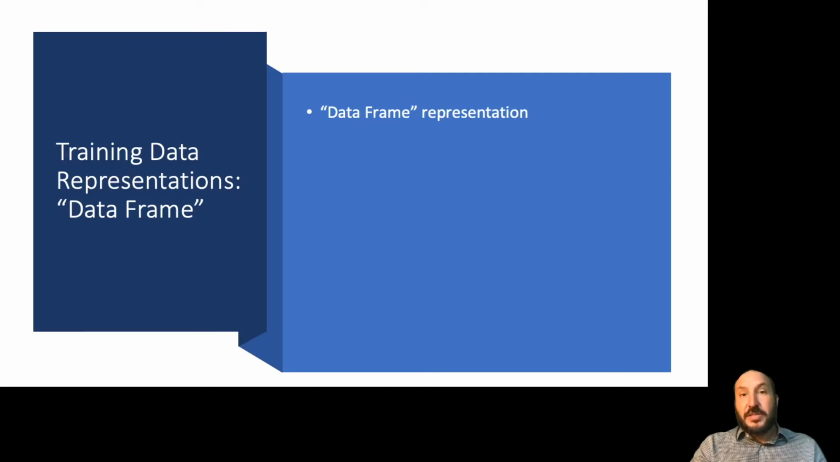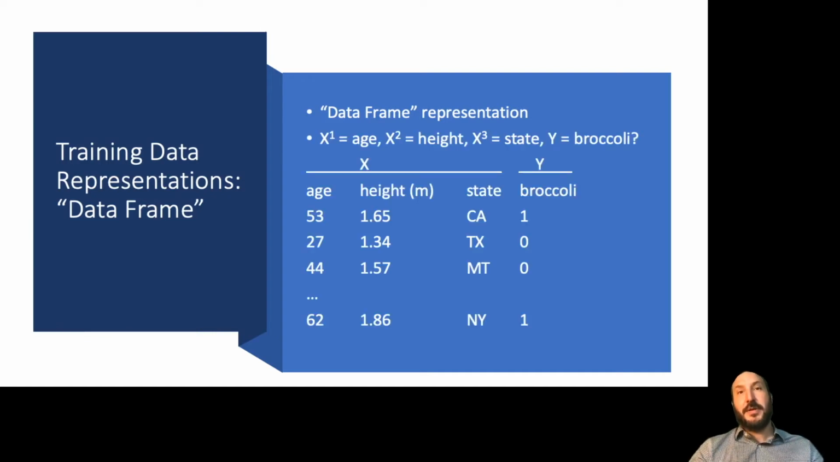Okay, so let's go into the first representation, which is the data frame representation. And this is the one that people are probably the most familiar with. So again, if I have my 3 features, age, height, and state, and my target is broccoli, so whether someone likes broccoli or not, then we would see it represented in a tabular form here.